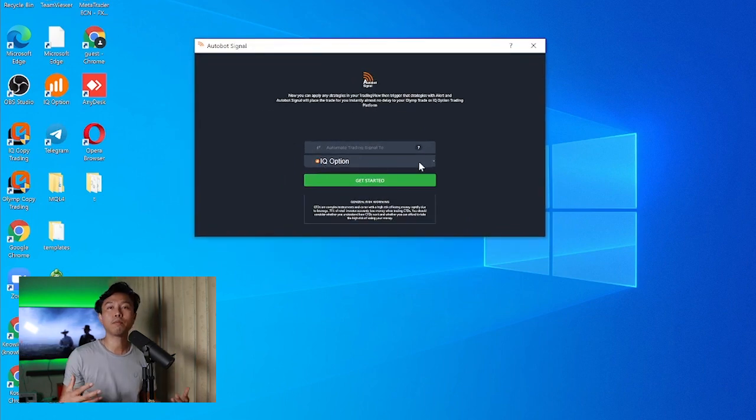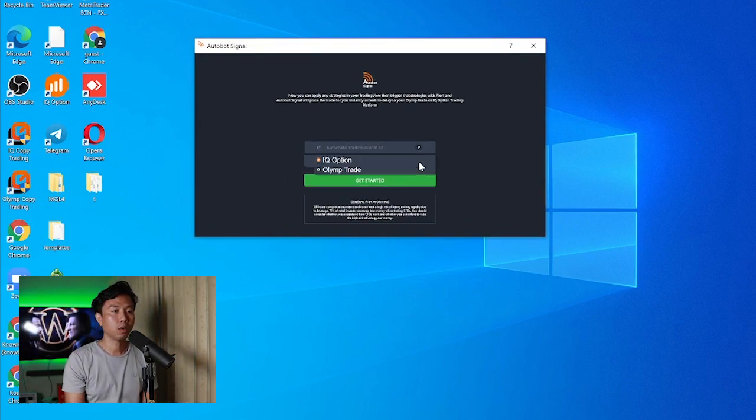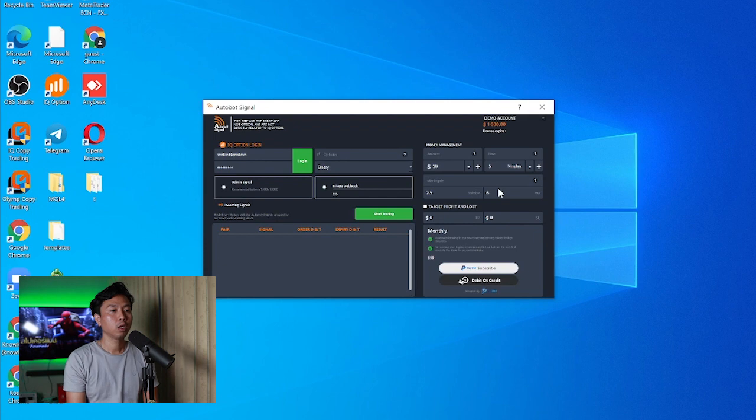And right now I have updated a new broker's account, so you can also use it with Olam Trade. For the Olam Trade I will show you how you can set it up, but for now let's stick with the IQ Option, and then let's go into IQ Option and get started. So from here you can see this is the login for your IQ Option account.